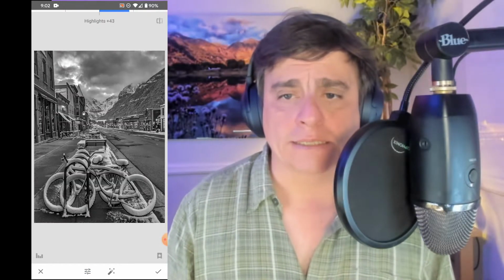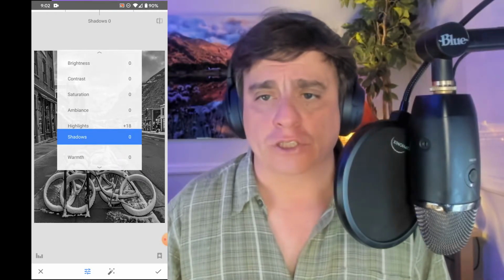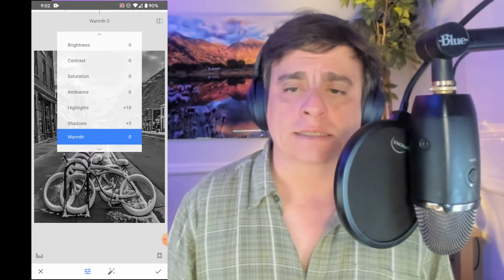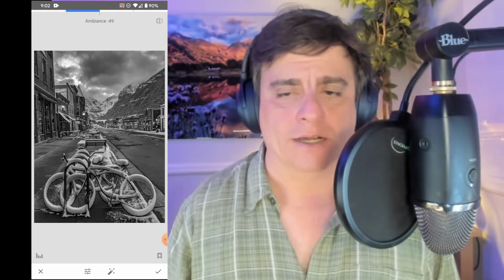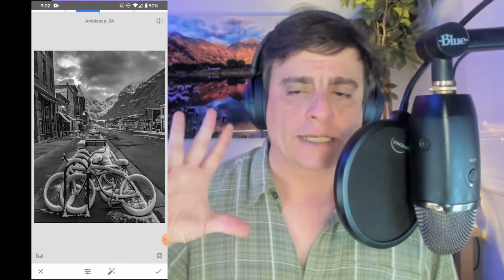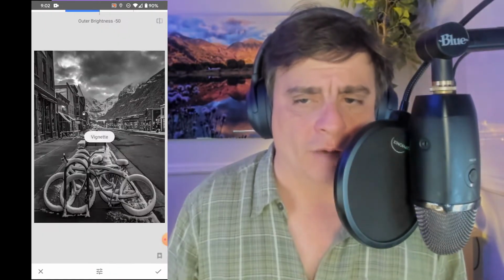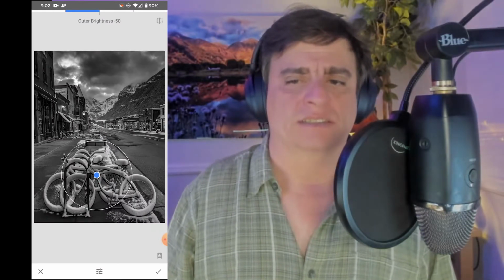And then the next thing I did was I adjusted some of the shadows and the highlights. I brought up the highlights so the whites of the tires really kind of stand out, and then dropped down the shadows a little bit, and also dropped down the ambiance so it's not too stark.